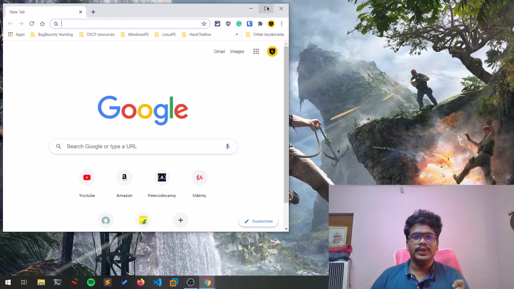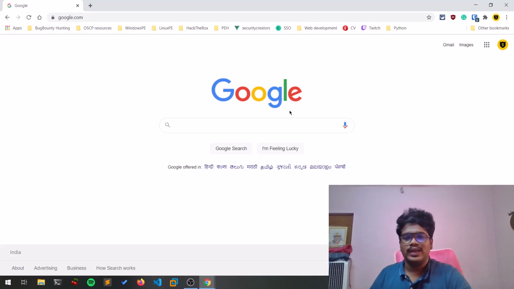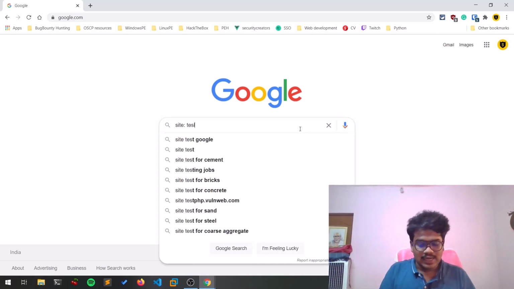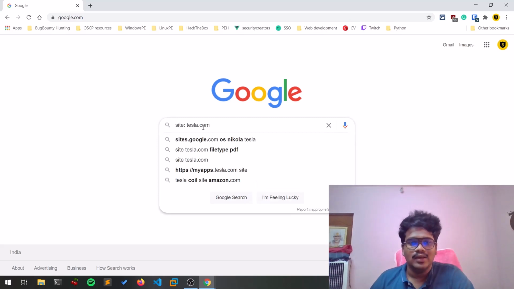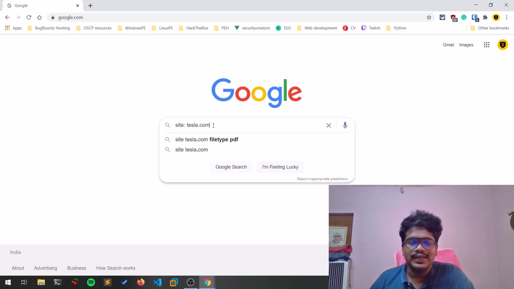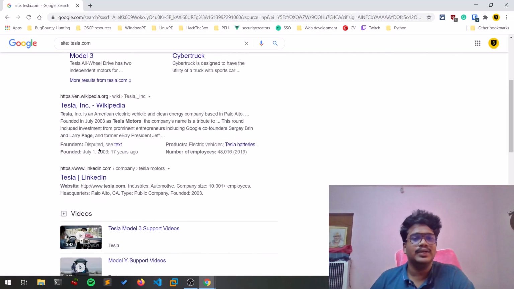So I'm opening a new window over here. As always, since the name suggests Google dorking, make sure you use only Google. If you don't have the Google browser, you can simply go to google.com. Coming back to Google dorking, there are some parameters. Sorry, there is a query named site. What it basically does is it will only look into the site related to tesla.com. Let me hit enter so that you can see only the results related to tesla.com.